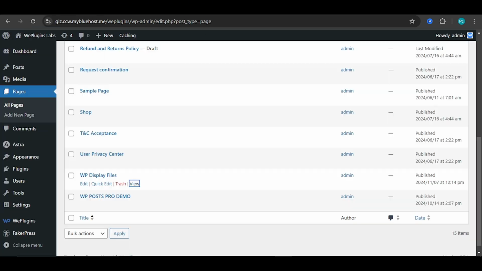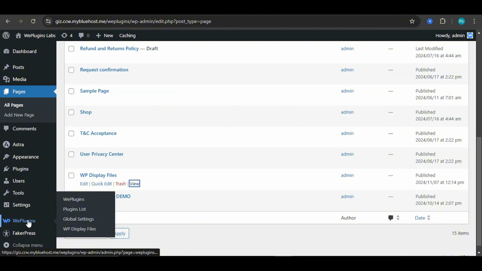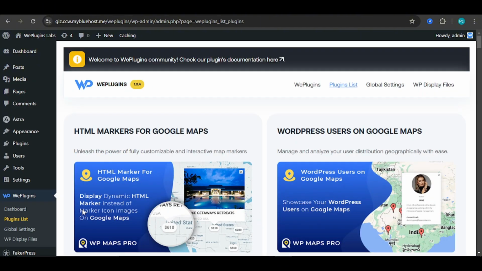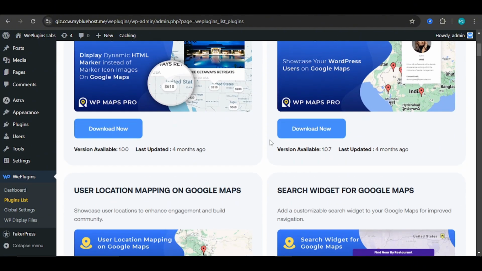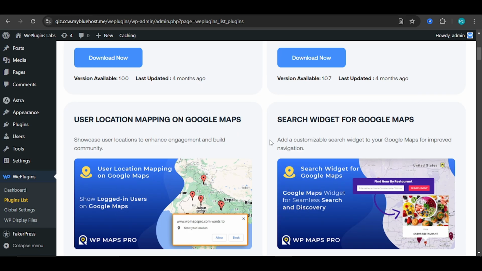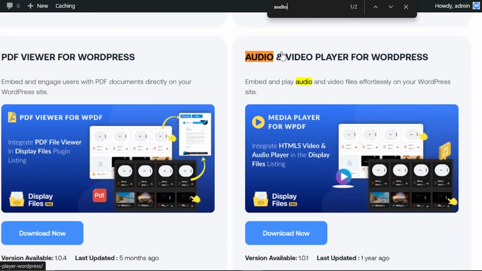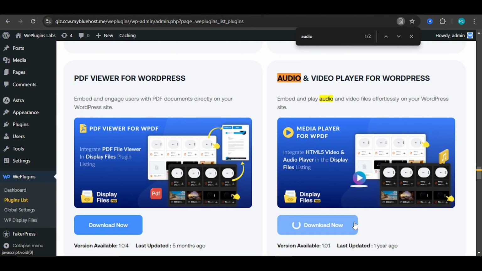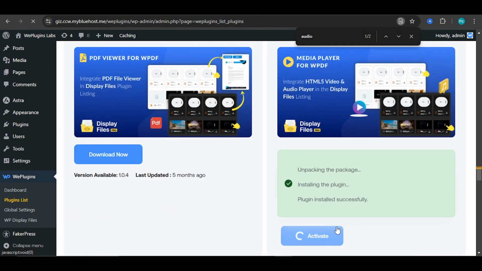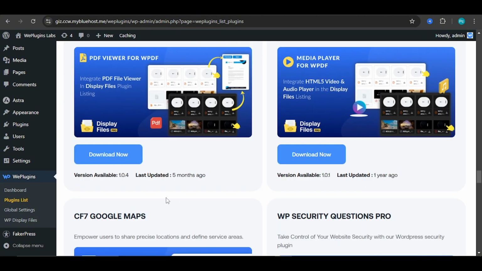Now let's go back, and hover your mouse over Plugin, and click on Plugin List. Now here you have to find the plugin named Audio Video Player for WordPress. Now as you can see, this is the plugin. Now just hit download. Now hit activate. Now our plugin is installed and activated.